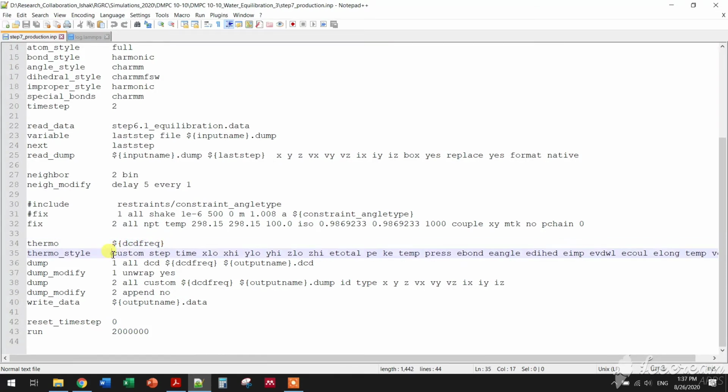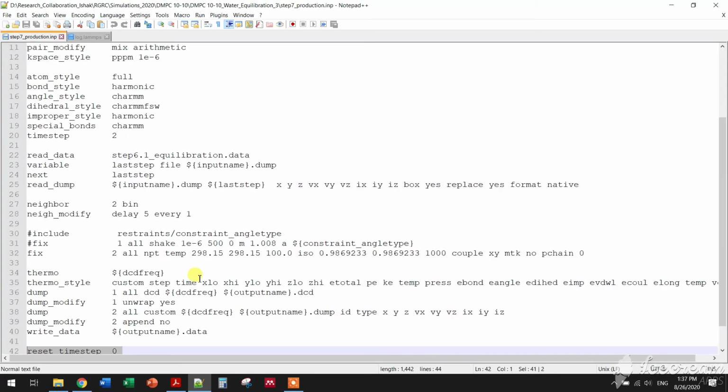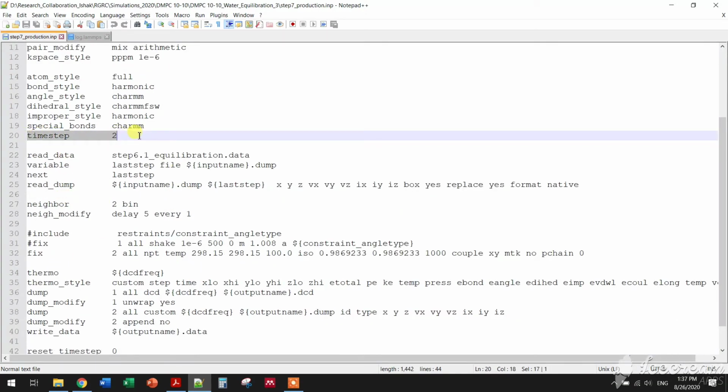In thermo_style, by the thermo_style command, you define what kind of parameters you are going to dump, and you have to also write the data after your simulation is run, and define for how long you are going to run this simulation. And the time step is a very important thing.